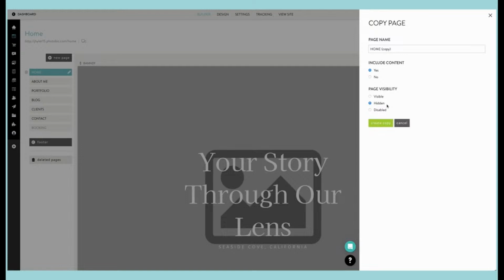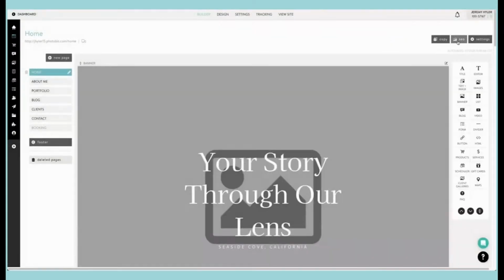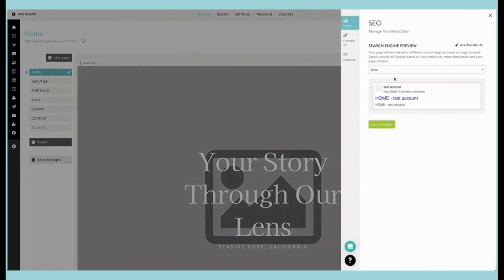Additionally, you can control the visibility of each page. You have options such as visible, hidden, or disabled. A hidden page can only be accessed if someone has the direct link, while a disabled page is completely inactive. This is helpful for pages you might be working on but aren't ready to publish just yet. Next, you have SEO settings here. You'll be able to see your SEO settings right now set to auto, but you can customize this however you like.